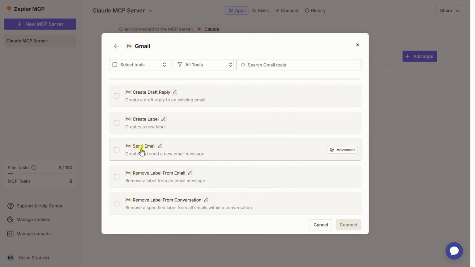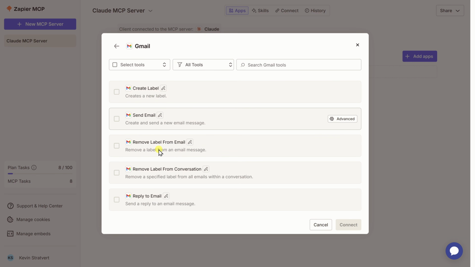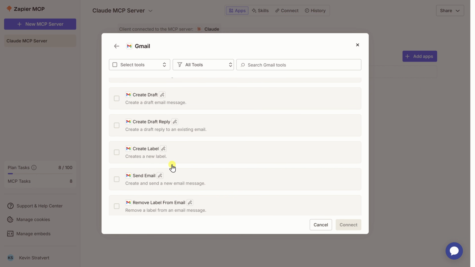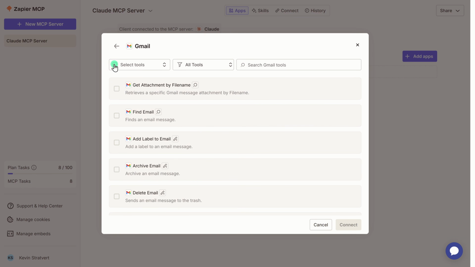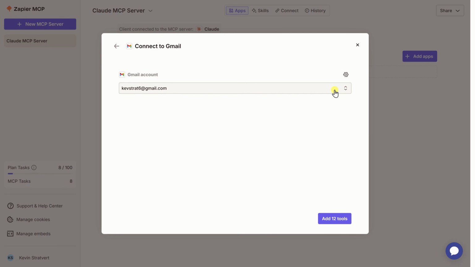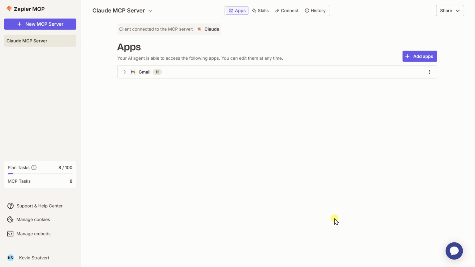Now, one thing I like is that I can choose exactly which actions Claude has access to. For example, I could allow Claude to read my email, but prevent it from sending messages if that's what I'd like to do. Now, right up on top, I'll click on Select All Tools. And then down in the bottom right-hand corner, let's connect. And here again, I'll click on connect. Down at the bottom, let's add the tools. Now, let's switch back to Claude.